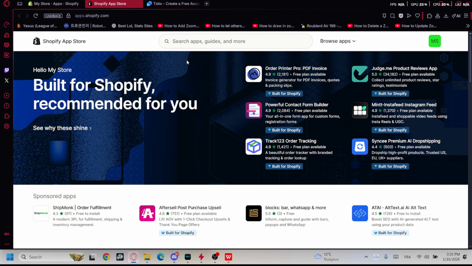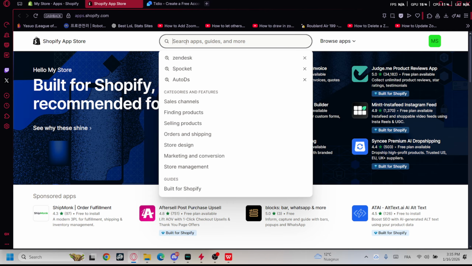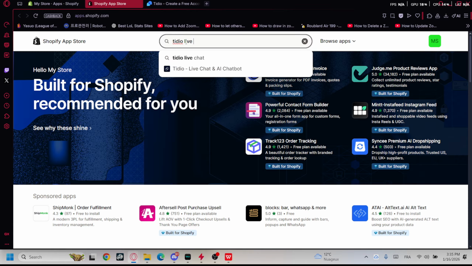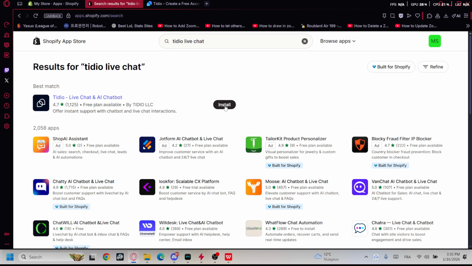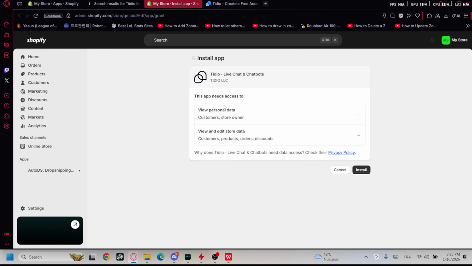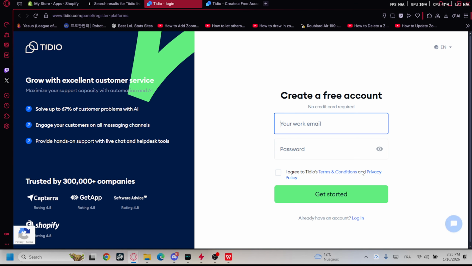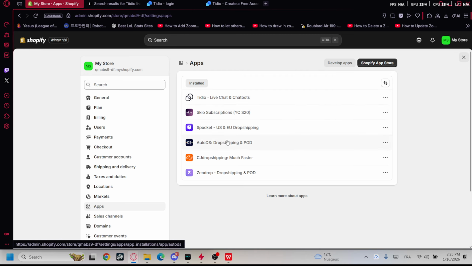So right now we are going to search and look for Tidio live chat. So you will need to select the search bar and type right there Tidio live chat. Okay, so that's the option, click it, and then just click on install. From here you will be forwarded into a confirmation page, so you will need just to click on install again, and there you go. So that's way you integrated and connected Tidio to your Shopify.